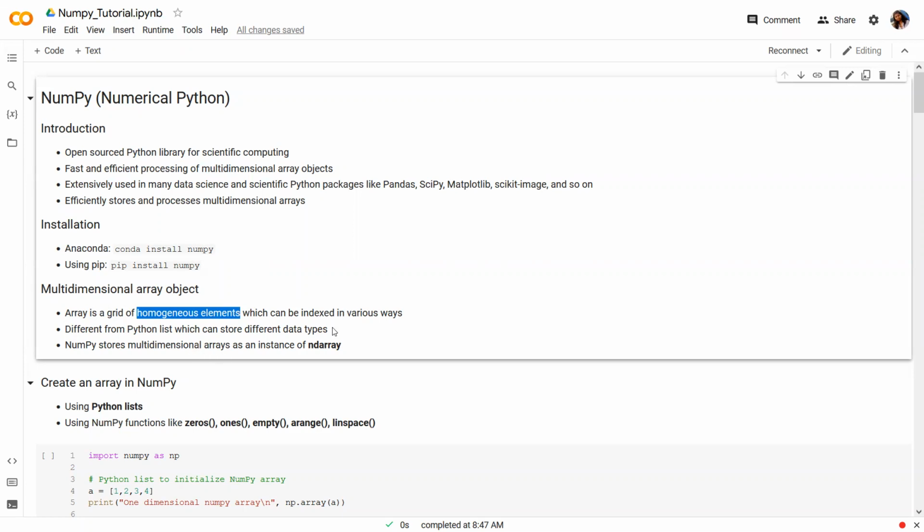So in a list, it is possible to store integers, floats, a string, and so on. But in the case of an array, all the elements should be of a single data type. An array can store multiple integers, or an array can store multiple floats, but it cannot happen that the same array is holding integers and floats. NumPy implements these multidimensional arrays as an instance of a class ndarray defined in NumPy.